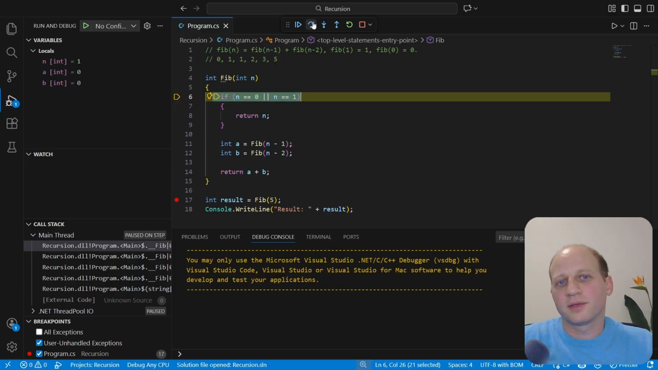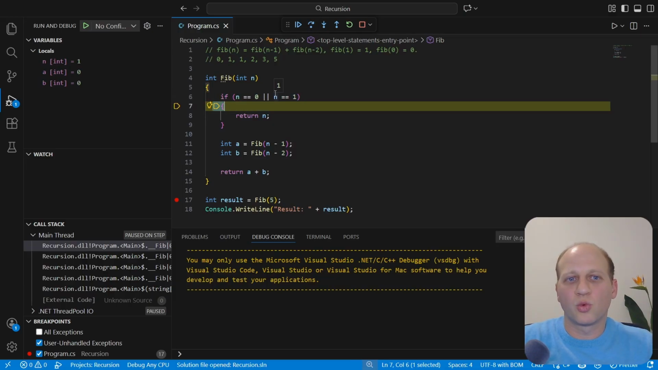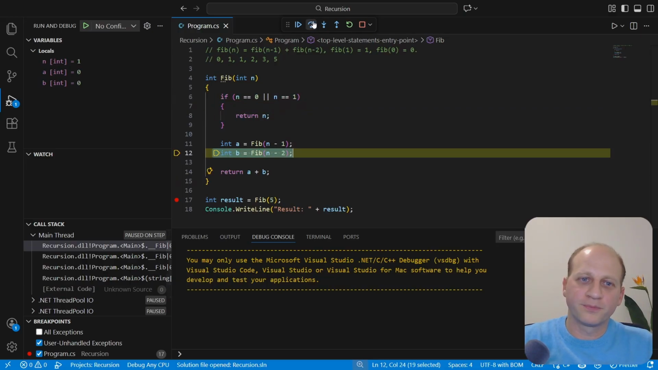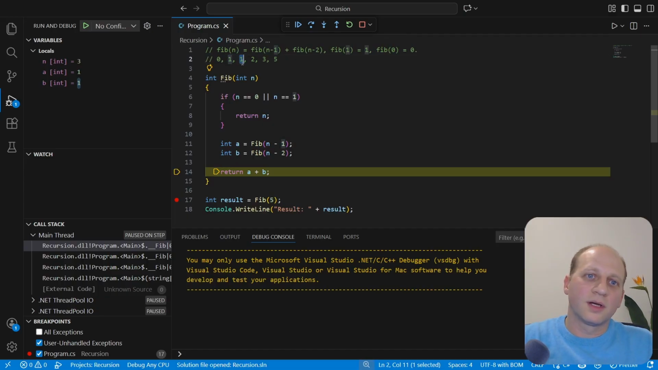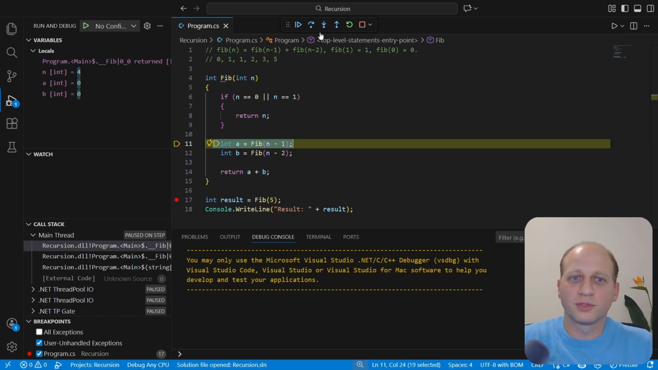And this time, again, since n is 1, we are going to return 1. And now we have the result of both calls to Fibonacci. So a is 1 and b is also 1, which actually makes sense because these are the second and third numbers in the Fibonacci series. All right. Now we are going to add those two numbers and return the result to the previous method.